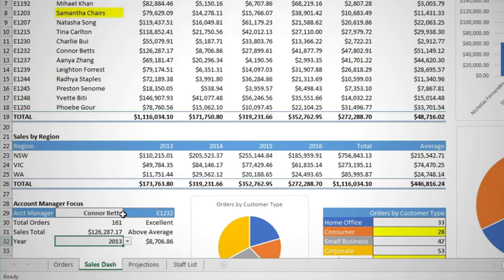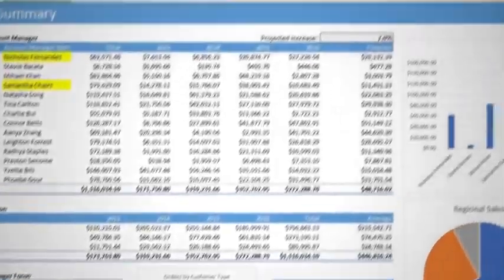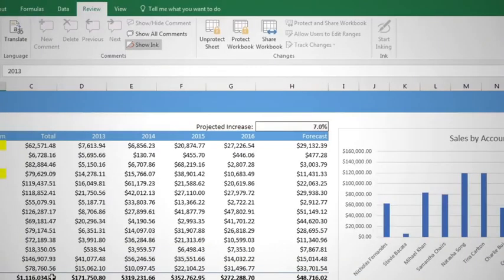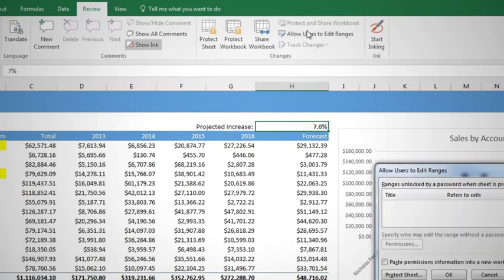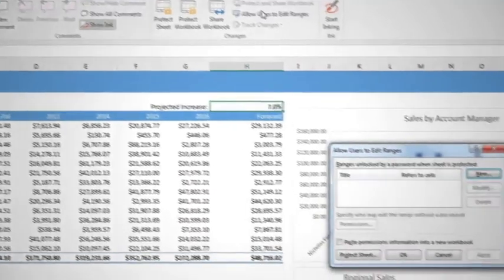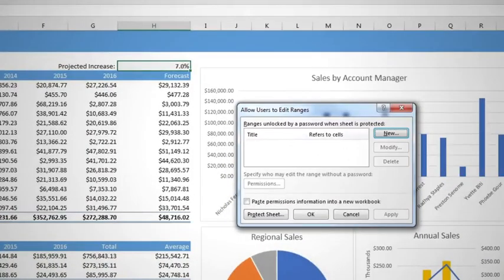Finally, we're going to look at the Allow Edit Ranges. To do this, I'm going to have to remove my protection again, and this time I'm going to click into H3. This is our projected increase. Now, unlike the other two values, only certain people are allowed to change these, but they're not allowed to change the rest of the workbook. Now, to do this, what I can do is come to Allow Edit Ranges, and I can specify certain ranges to have their own password.